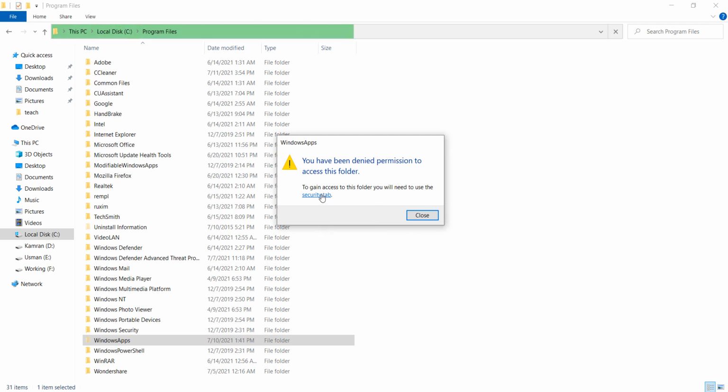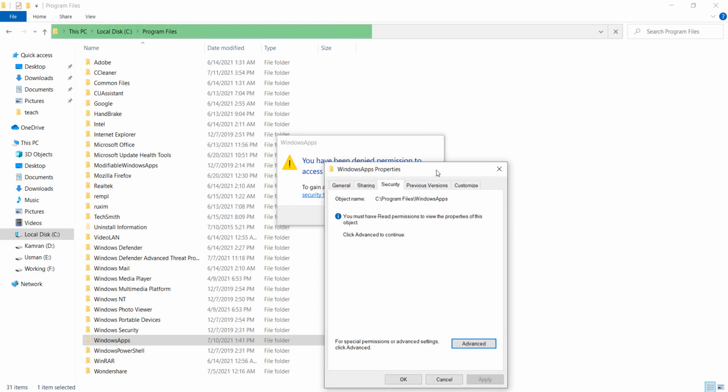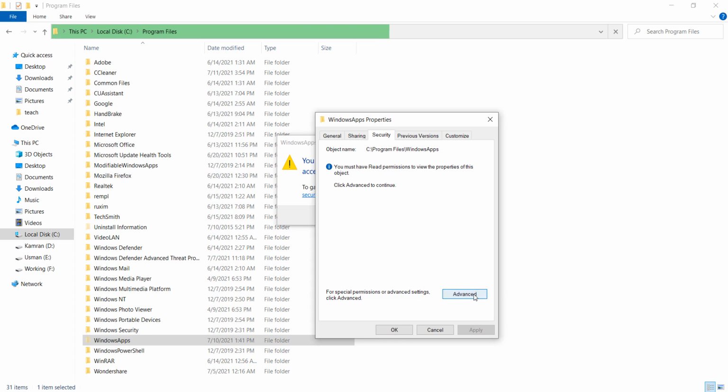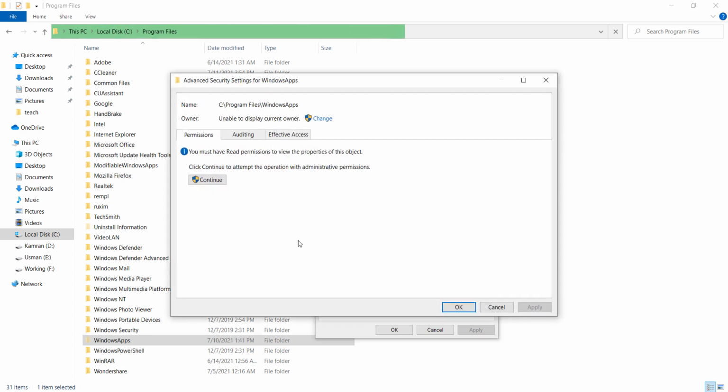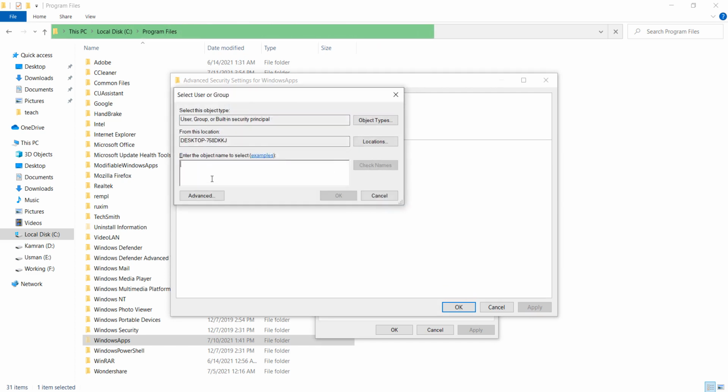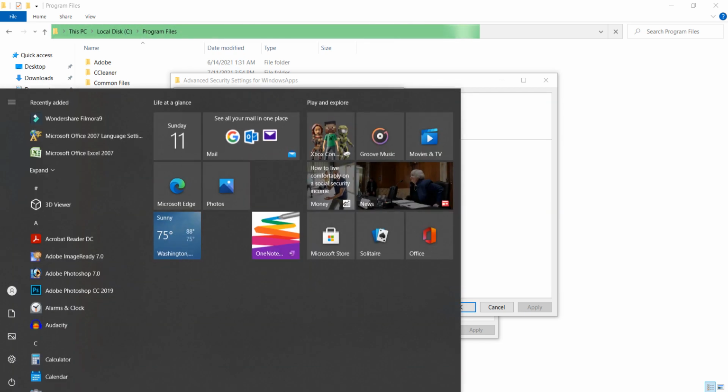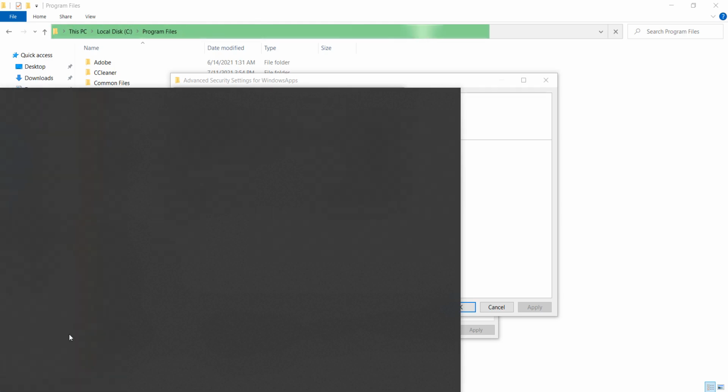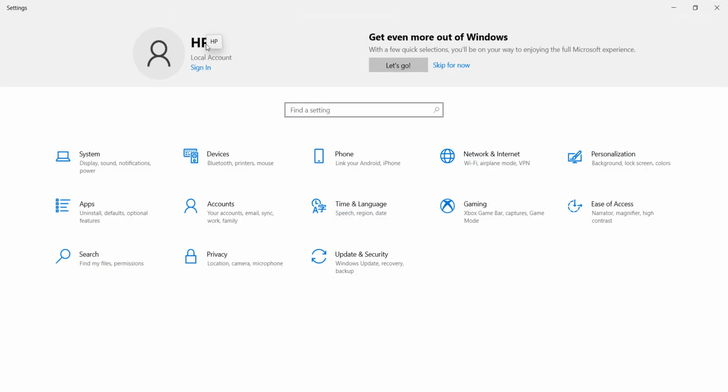Security tab." So click on the Security tab, go to Security and click on Advanced. After doing this, click on Change. After that, type your Windows admin name. If you do not know the admin name, go to your Settings. Now here is the admin name. In my case it is HP.